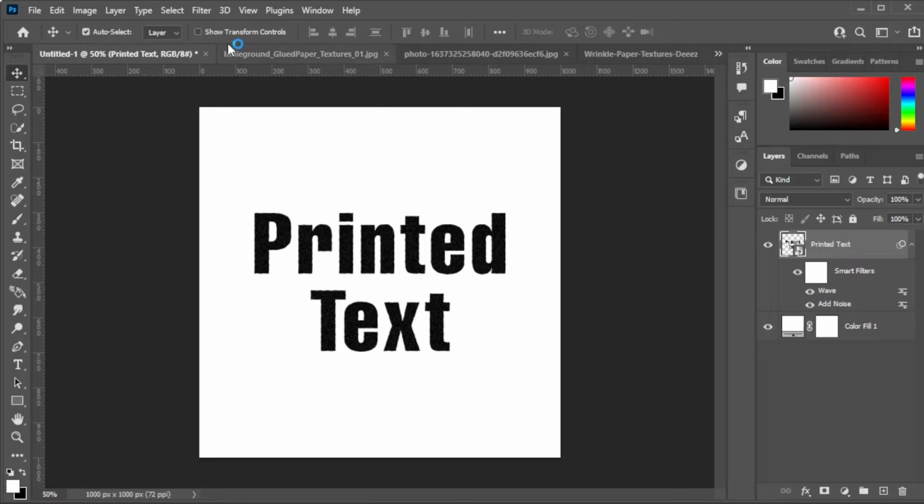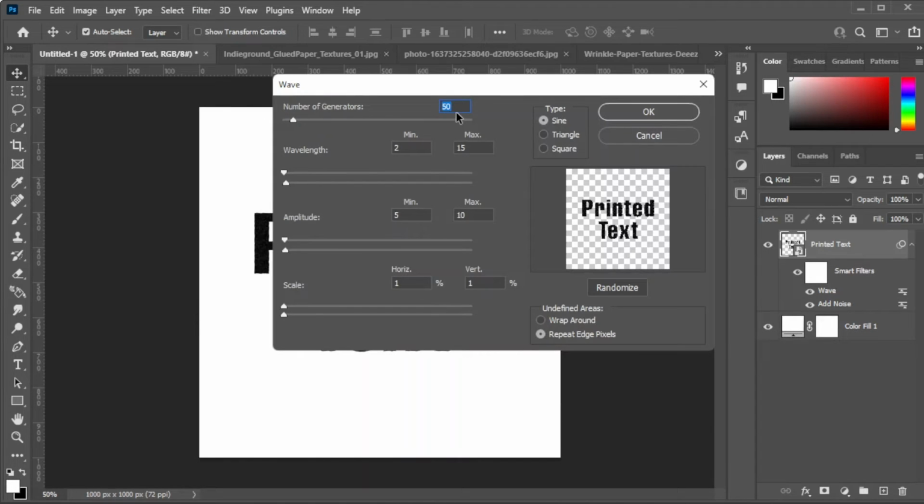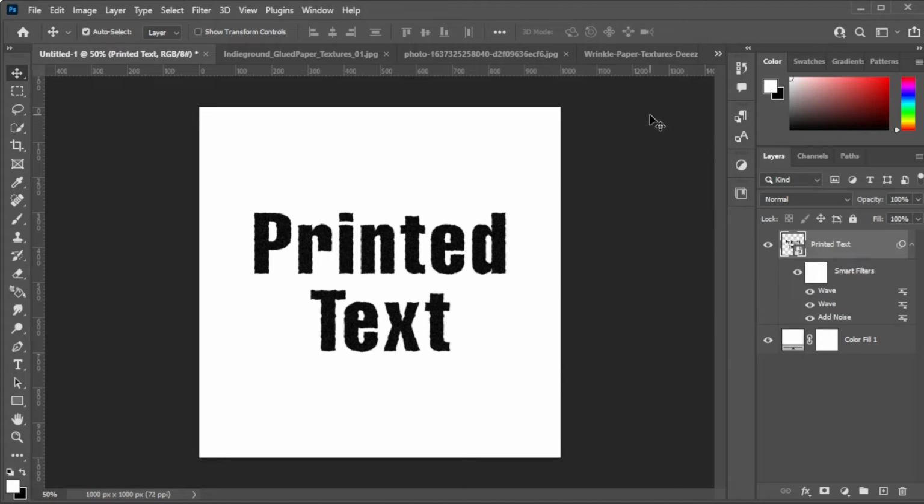Then click OK. Now, add a wave filter once again, and this time set the number of generators to 50, wavelength to 3 and 20, amplitude to 5 and 10, and scale to 2%. Keep the wave type to sine and enable repeat edge pixels in undefined areas. But this time click on randomize before clicking OK.